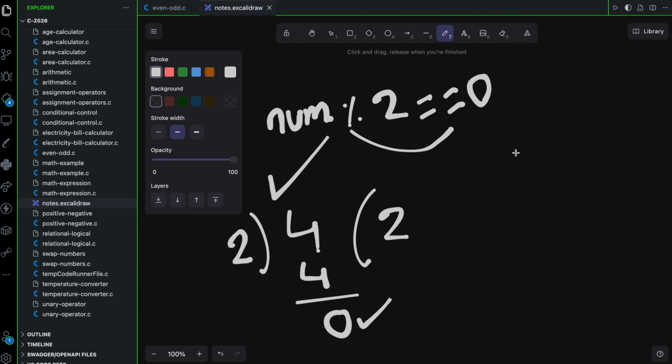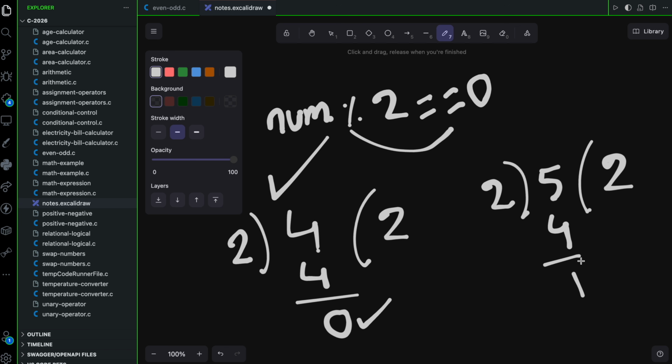Now here I'm going to try one more. Let's say you have a number 5. If you try to divide this one by 2, then again 2 into 2 will be 4, and the remainder is 1. So this time you can see the remainder is not equal to 0. That's why it's going to be an odd number.